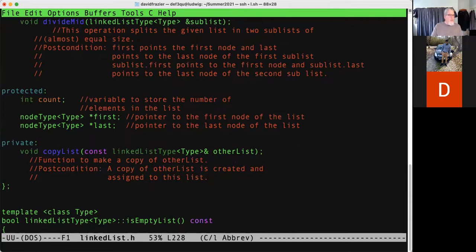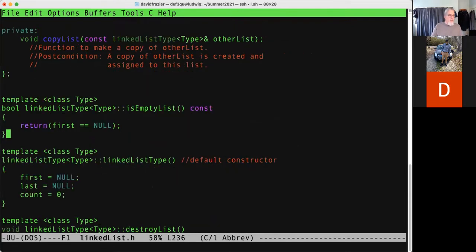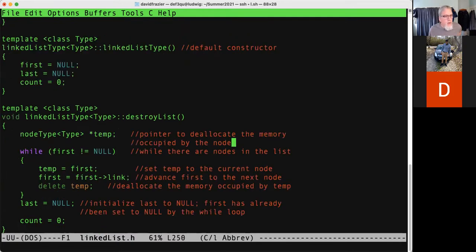So we've got that stuff. Then we go through and just define these. If it's empty, then we're going to return whether first is equal to null. Again, we need this function because first is not public, it's private, so we can't get to it directly. We have our default constructor. If it's a brand new list, first is equal to null, last is equal to null, and the count is equal to 0.